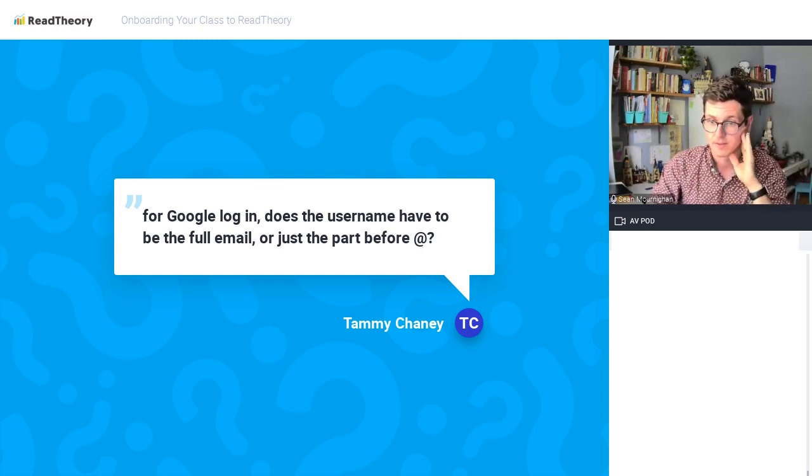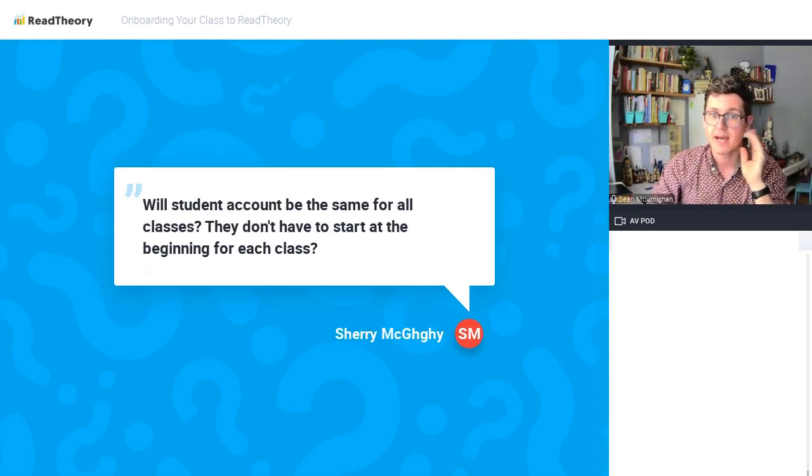Will the student count be the same for all classes? They don't have to start at the beginning for each class. I think this question is asking about continuing on. Yeah, if the student wants to continue with one account, they can connect that to multiple teachers, and that data will be available to all the different teachers. Great question.